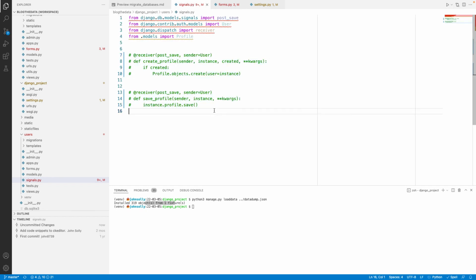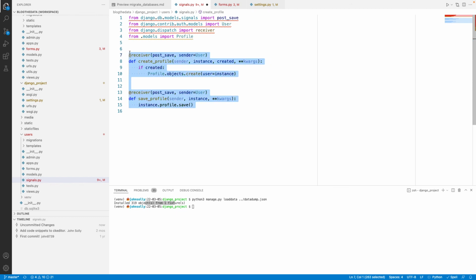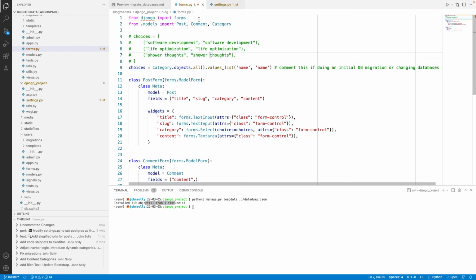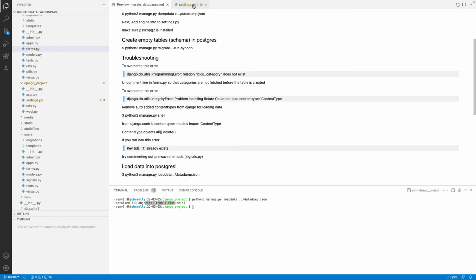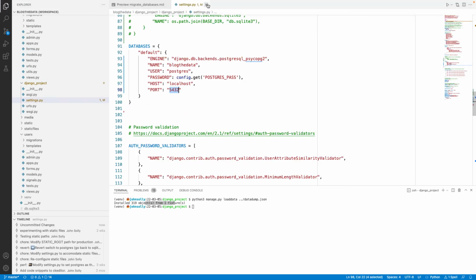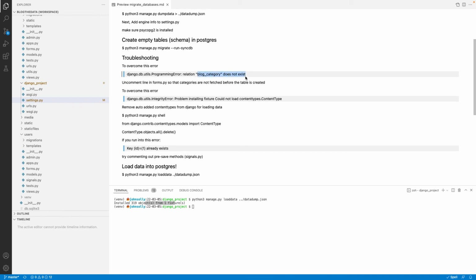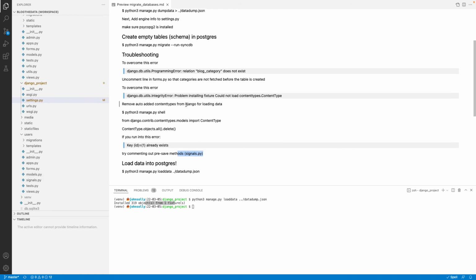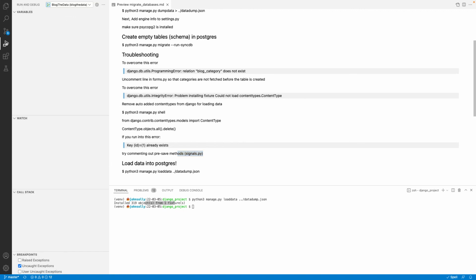So let's go back through and fix our app backup. We're going to save the uncomment things we did in signals. Inside forums, we were hard coding the choices, so let's stop hard coding them and access it directly from the database. And we did that. Our settings, everything looks good here. Let's just double check everything. Blog category does not exist, we changed the fetching of the categories. Content types, we fixed that. And we also fixed the save methods in signals.py. We uncommented those. So everything looks pretty good to me. I'm hoping my app is now working, so let's go and try to run it.